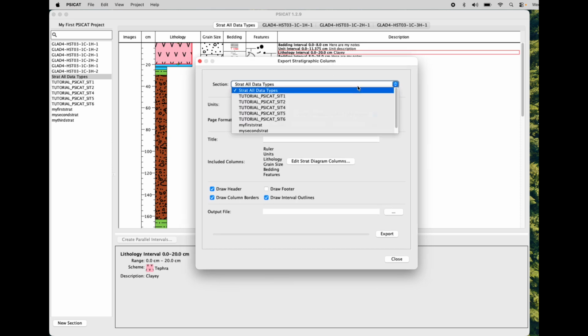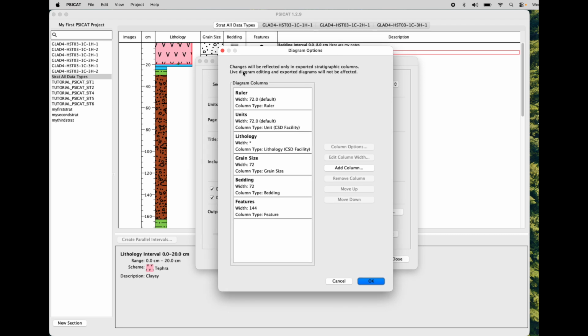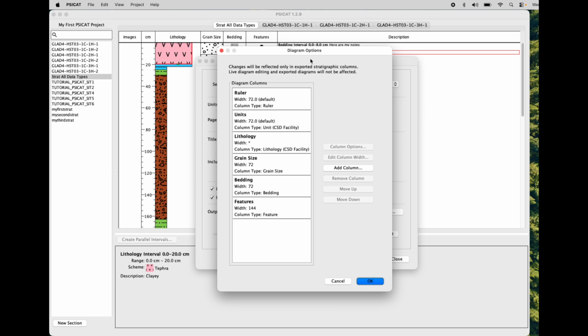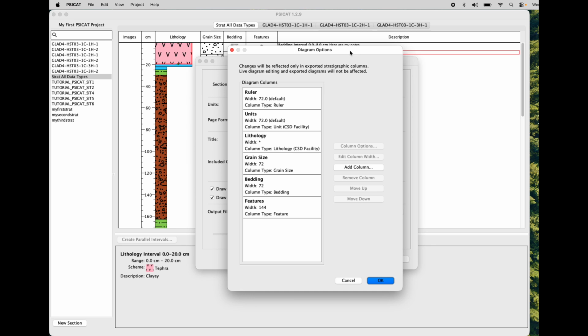First, you can only export a single strat column at a time. You can add a title that will be displayed above the strat column. And most importantly, you can customize the presence, order, and appearance of columns that will appear in this exported strat column. This dialog works exactly the same way as the View Diagram Options dialog. However, the changes you make here will only affect exported strat columns. It will not affect the live editing diagram or diagrams you export through the Export Diagram option.